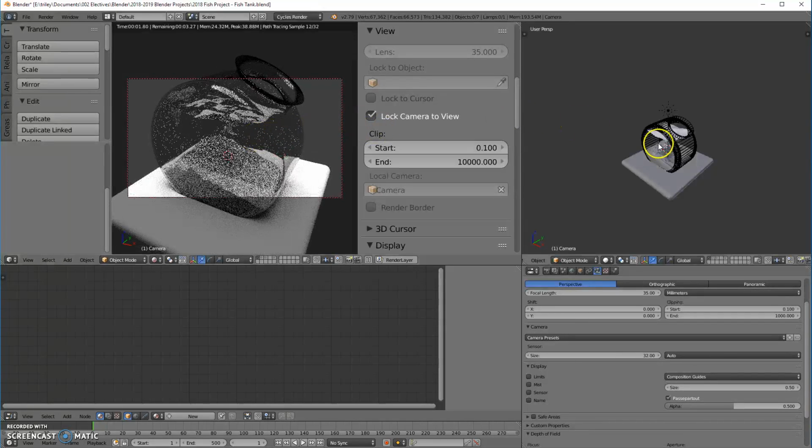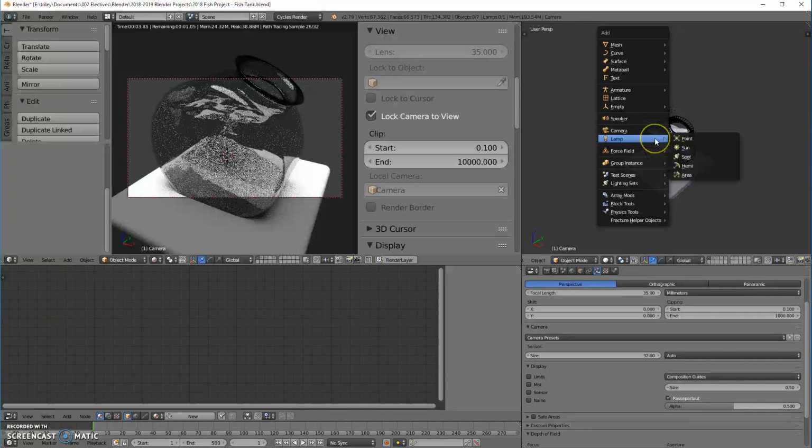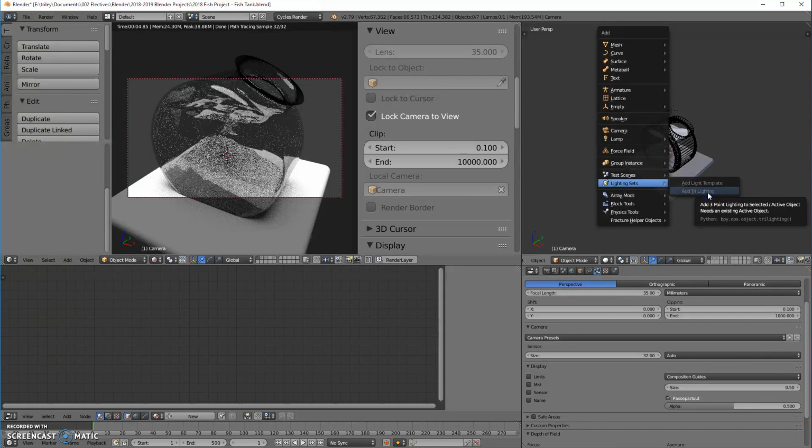There is, if you want, where you can do Shift A, and depending on what additional add-ons you turn on, you can actually go to where it says lighting sets, and you can add a couple of different lighting templates. So there's a general light template and a tri-lighting template.